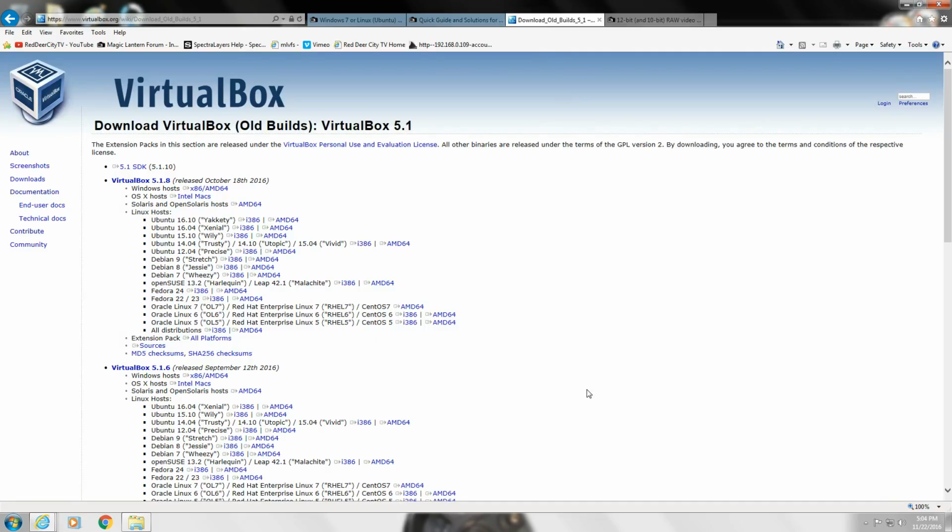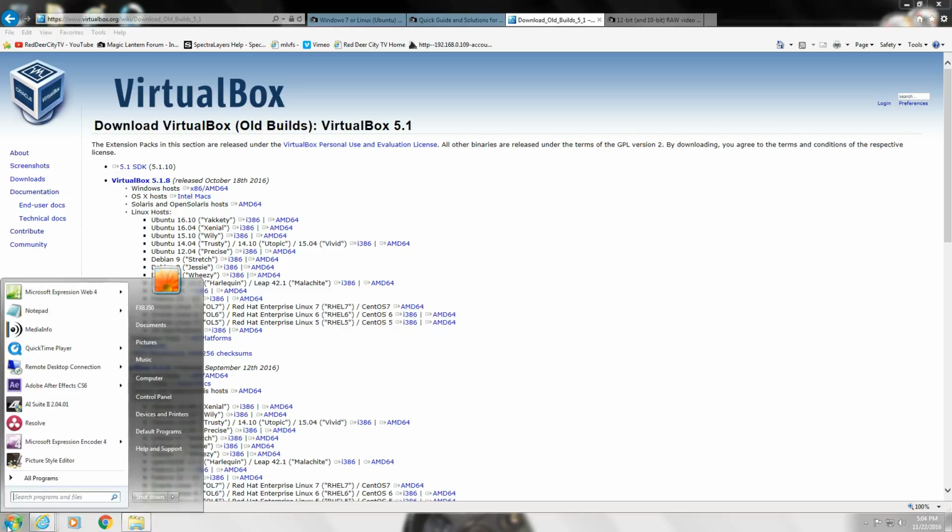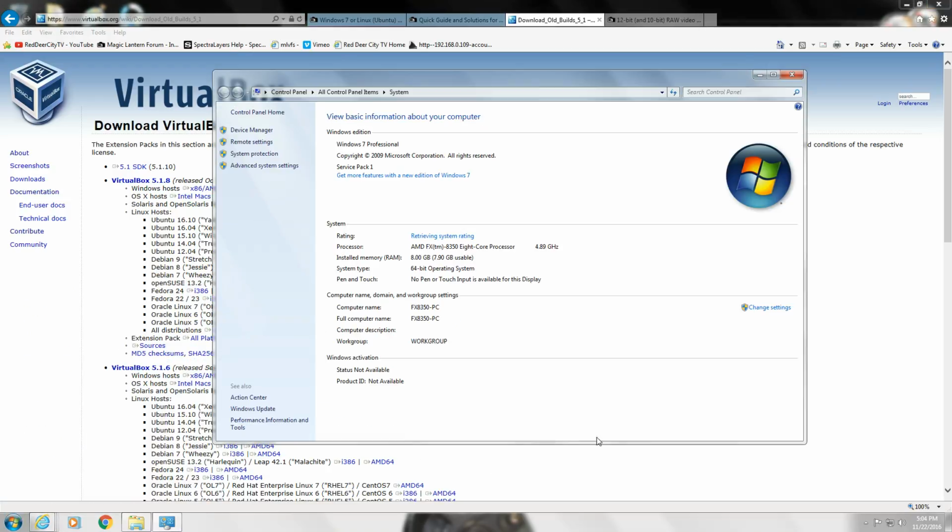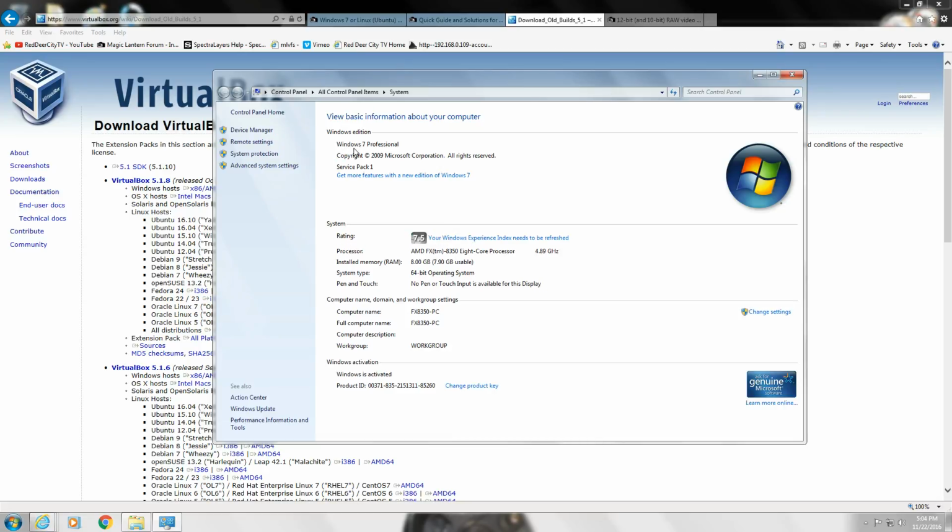Now the other thing we need is VirtualBox, and my host computer that I'm working on. I'm on Windows 7 Professional, and if you're on Windows 10, it should work also. So just so you know, I'm on Windows 7.